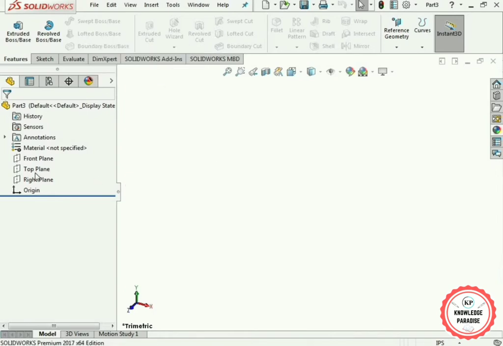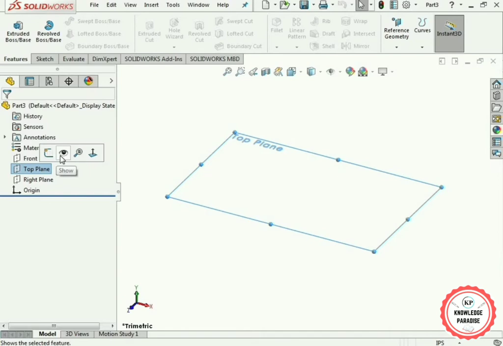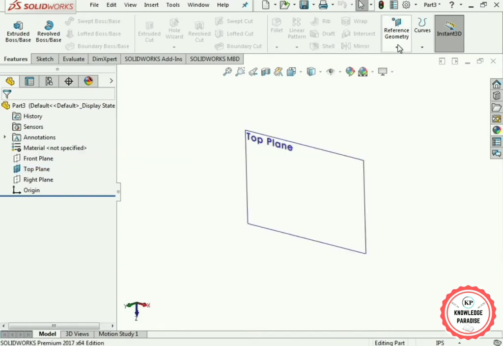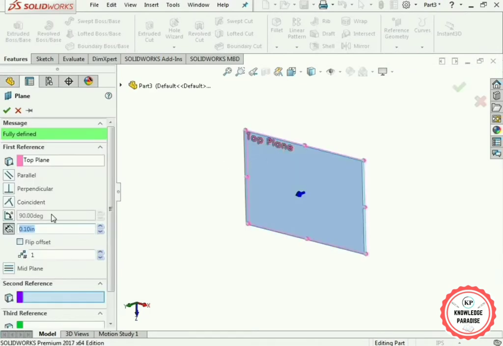First of all, you have to select any plane which is suitable for you. Here I am going to use this top plane. So select it, press this show option here. Now use this reference geometry option here. Click on it and go to this plane option. Select this, and now here you have to put the distance or the gap between two planes. 0.5 inch will be perfect.